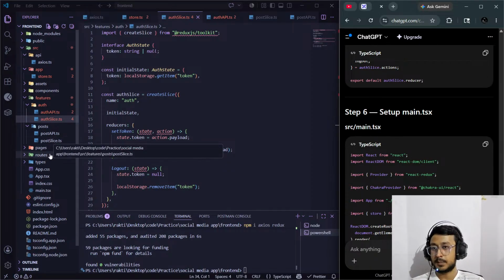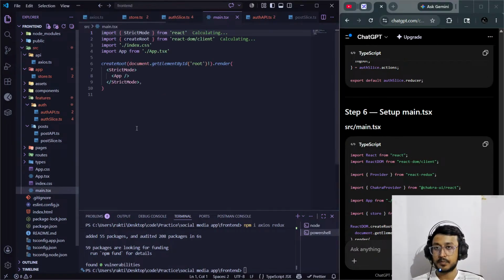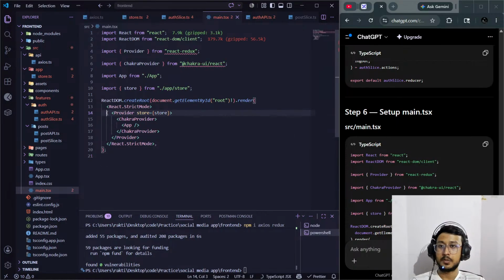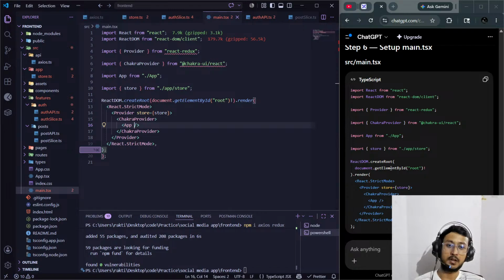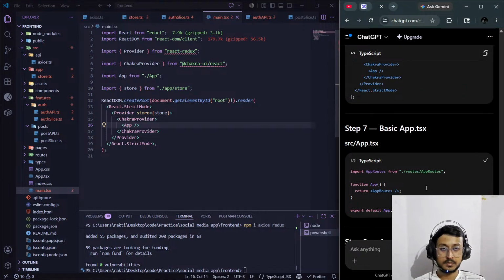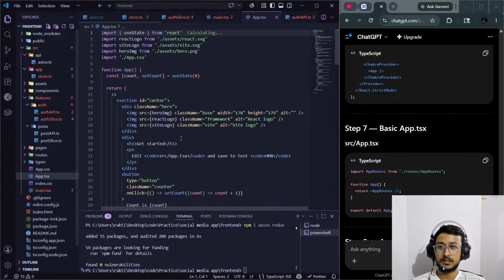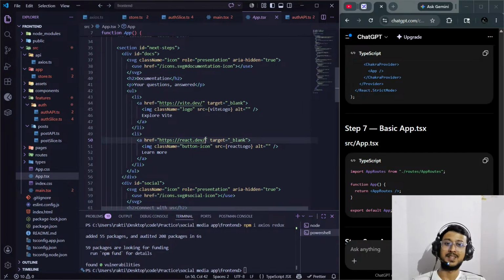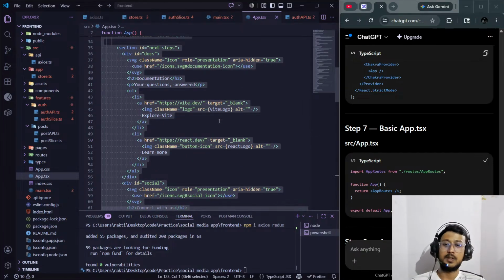Let's set up the main.tsx. So we are using the store here, and then Chakra provider, because we are obviously going to use Chakra UI. Basic app, app.tsx. Oh, this is pre-made design. Nobody needs this design.